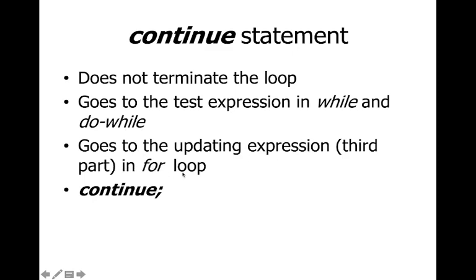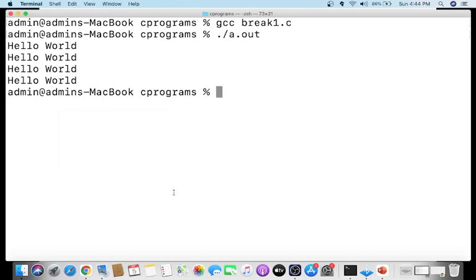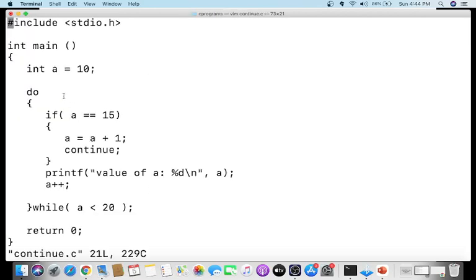We have already seen 3 parts in the for loop. So it goes to the updating section, that is increment or decrement, some other thing will be written in the updation section. So it goes to the updating expression and it will update it, and after that again it checks the condition. Okay, this is the general format of this continue statement, continue colon. So we will see an example, then you will understand this thing. Vim continue.c is there. So this is an example for that.